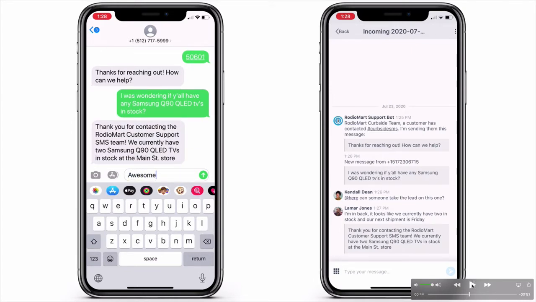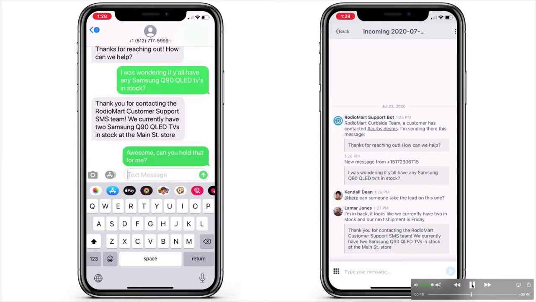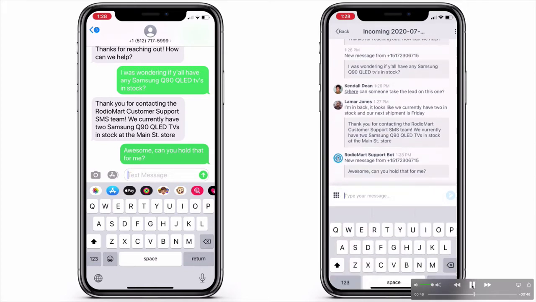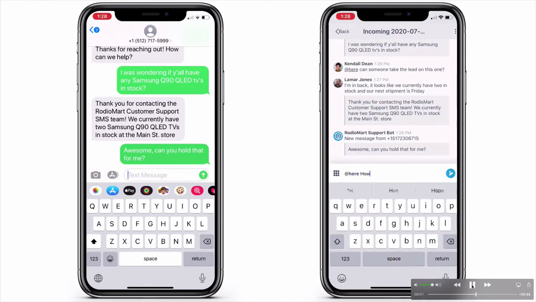And so maybe at this point you think that we're done, but the customer's got another question: hey, can you hold that for me? Our bot relays that message into the channel, and maybe Lamar doesn't know the answer to that question. Maybe he doesn't know the company's hold policies, or maybe he's new and hasn't been trained on that. The bottom line is he doesn't have the answer. So he reaches out to the group inside of the channel and very simply says, hey, help, I don't know the answer to this question.